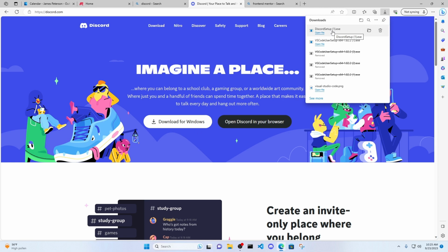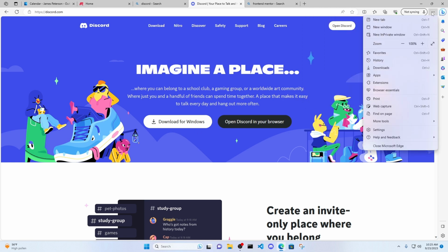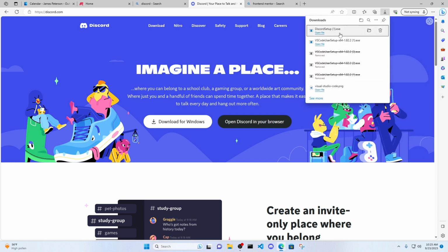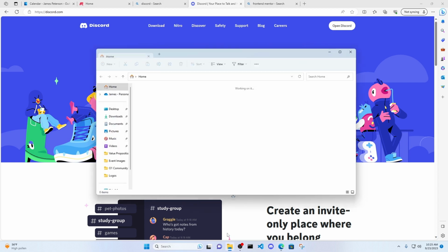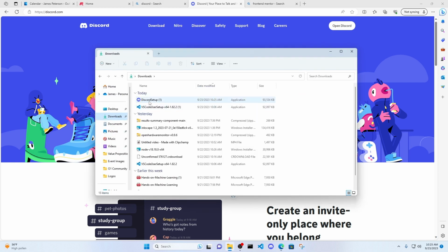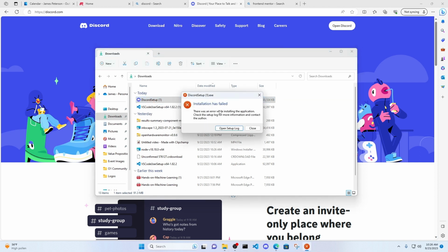And then you're going to see the download up here on the top right. If you don't see that, click the three circles, go to downloads, and then you should see it right there. And if you don't see it in your browser, just go to your file explorer, downloads, and you'll see Discord. So go ahead and double click the download.